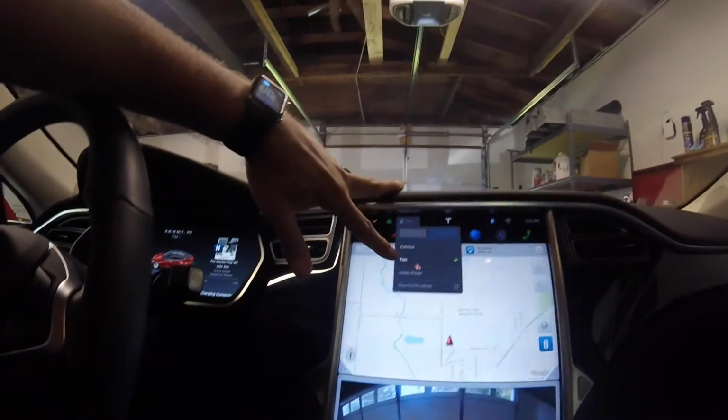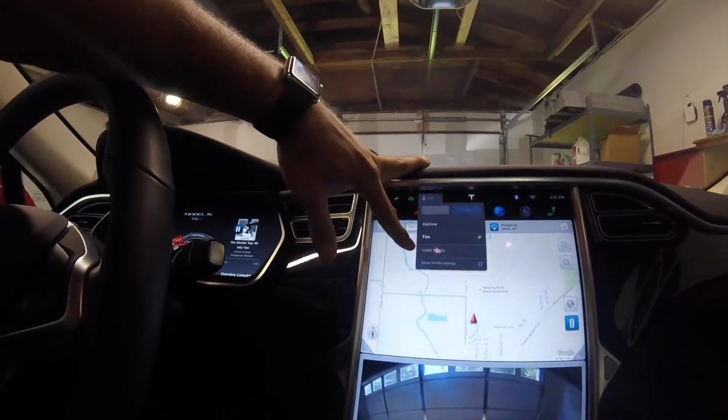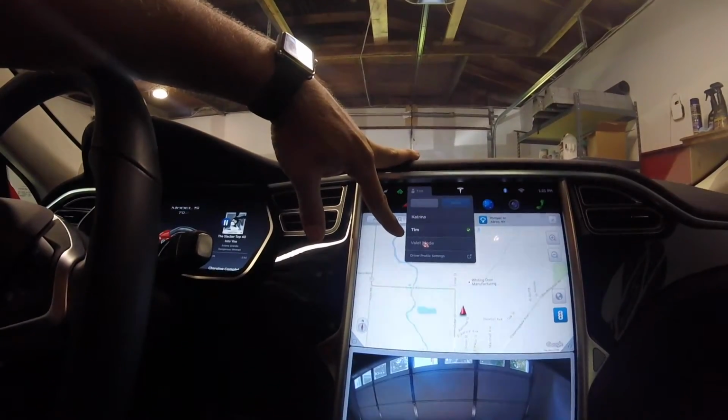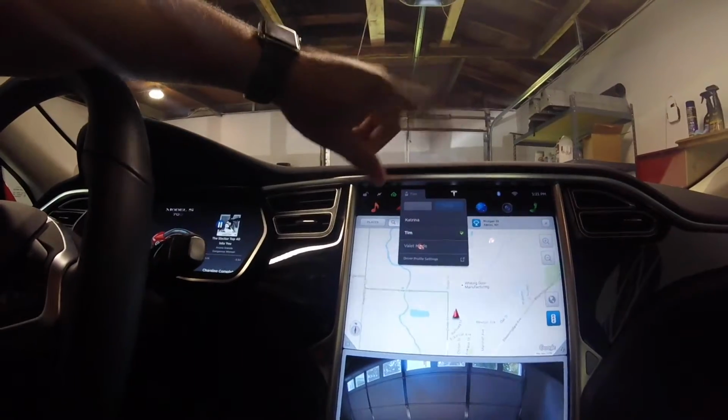There is another mode which I'll go over in a different video. It's the Valet Mode that basically allows you to click that on there with a password, and then when you're valeting, if you're going to dinner or something, you can valet it, and the valet can't do much inside the car. But we'll talk about that in a different video.